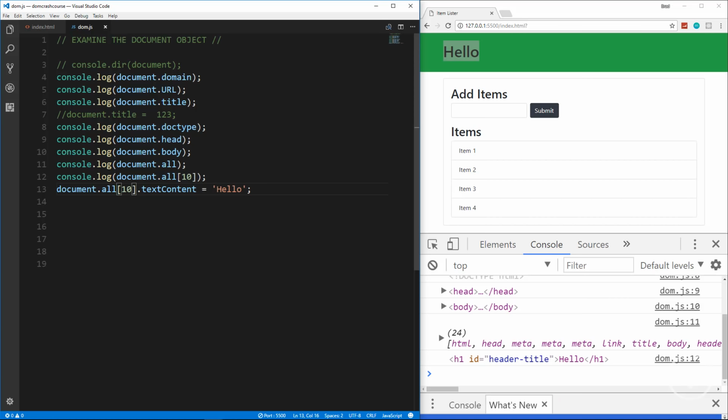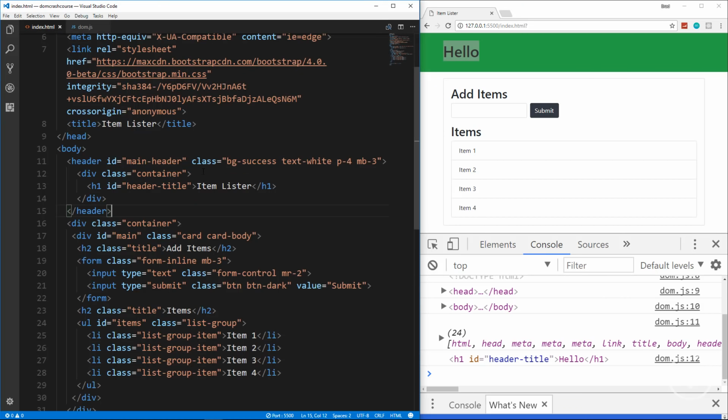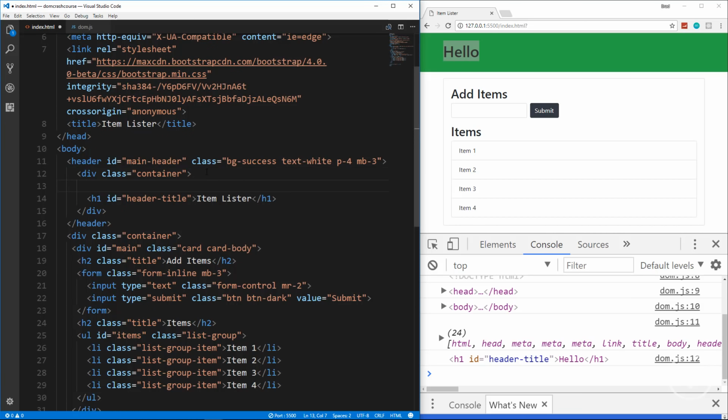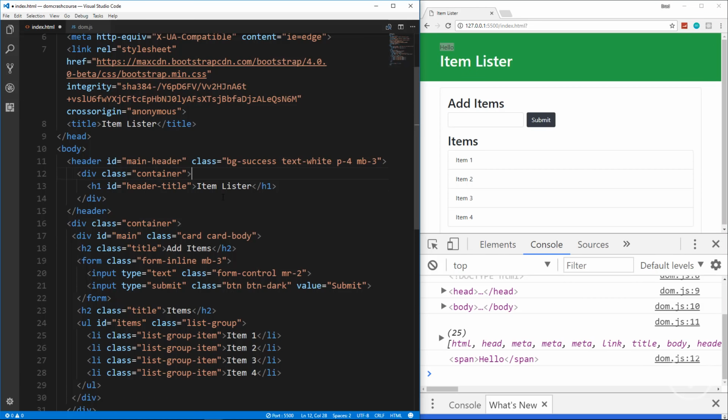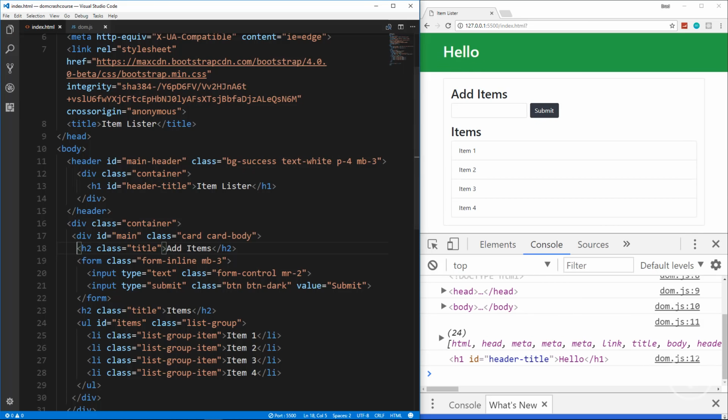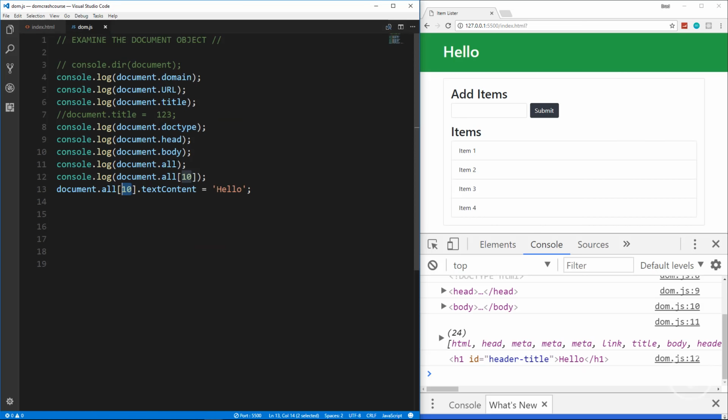For one thing, if you add something, this 10 is going to change. If I go before that and add a span, and we put a 1 in here or something and save, now that span is the 10 index, and that's what's hello. So you don't want to use that method of selecting from the DOM. Just to let you know that. Anything you add into your file here, whether it's in the head or body, is going to get added to document.all. It's going to get added to that collection.